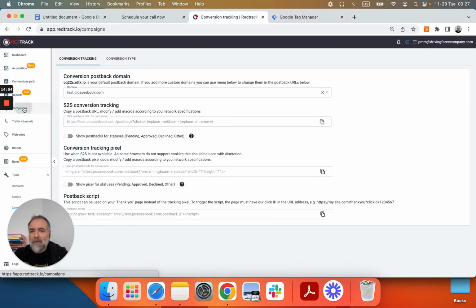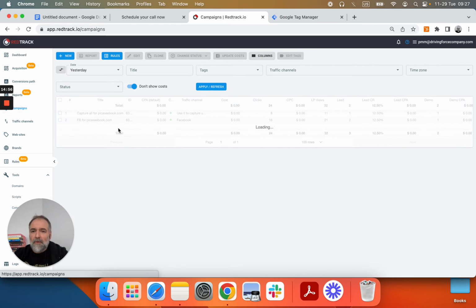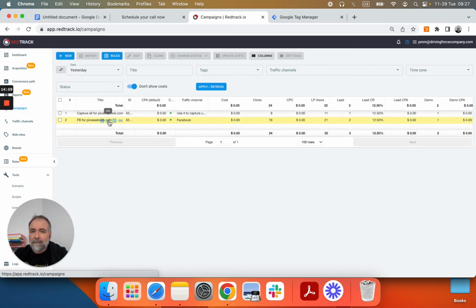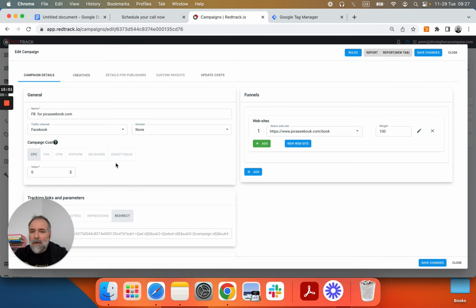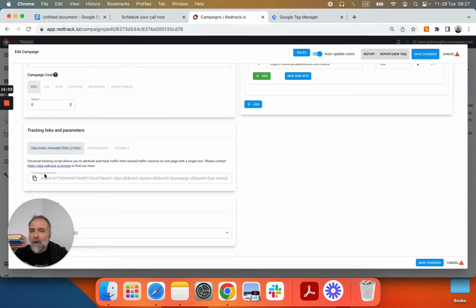What we need to do is go to campaigns, go into Facebook campaign, go to universal tracking parameters, UTMs, and copy this into the tracking template of your Facebook ads, so we can start capturing the data that is coming from Facebook.